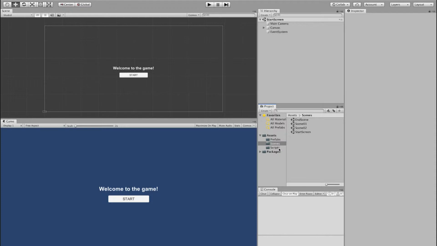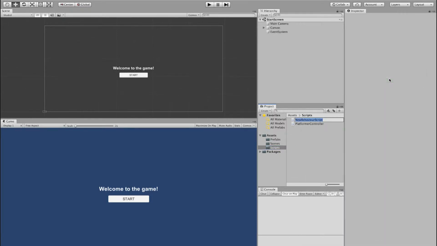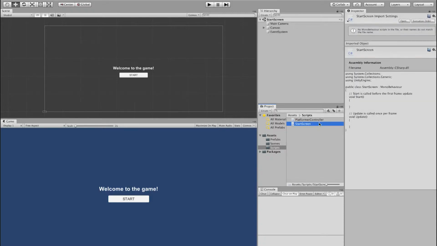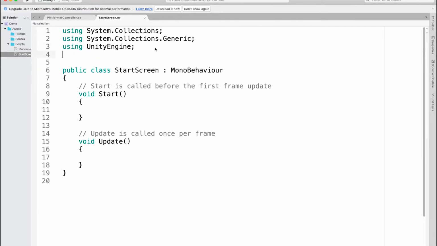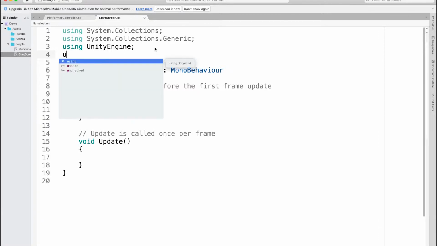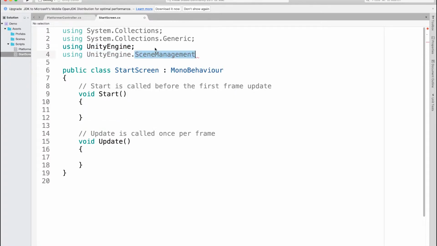So I'm going to make a script, and we're going to call this start screen. I'm going to open it up. So the first thing we need to do is, because we know that we're going to be using the scene management system, we have to import in that functionality. So we have to bring it in at the top, UnityEngine.SceneManagement.